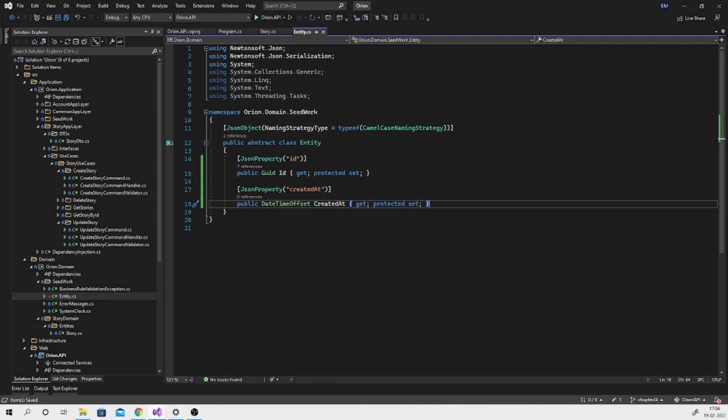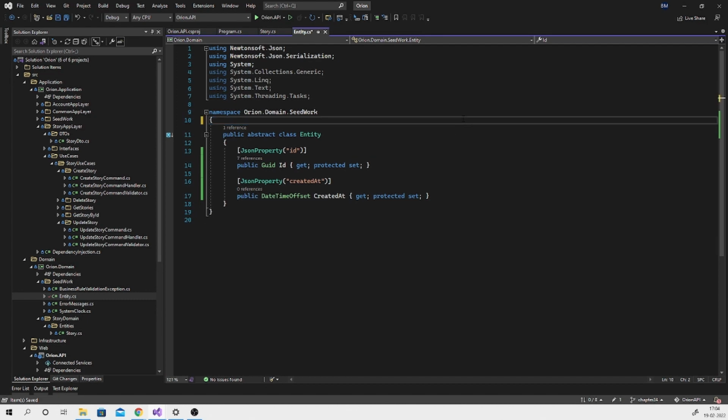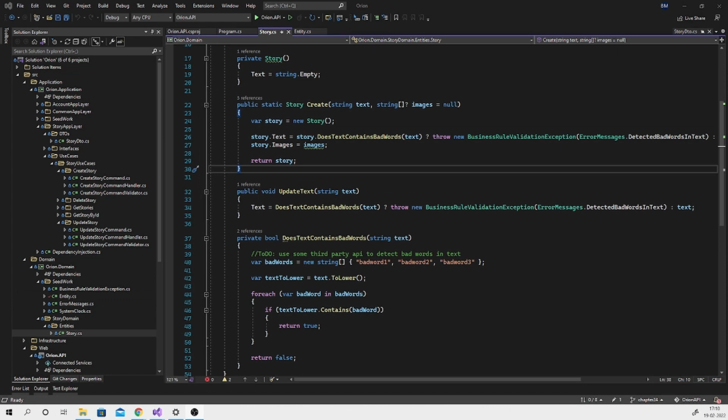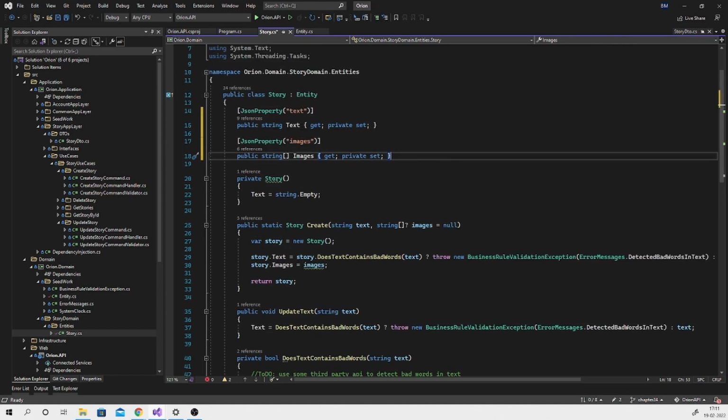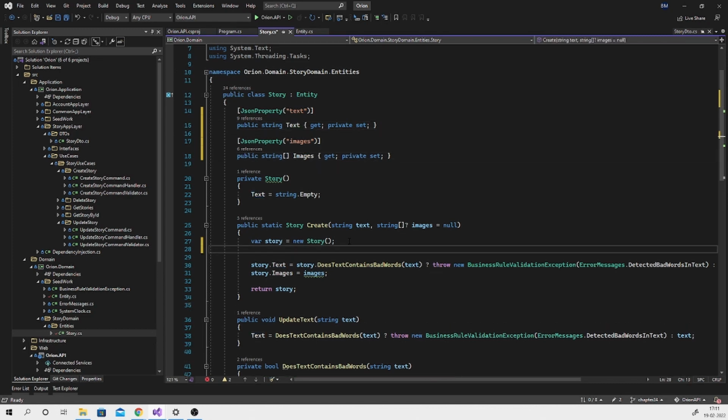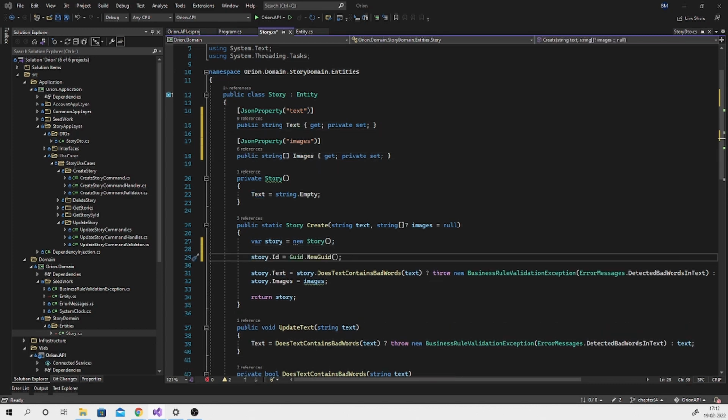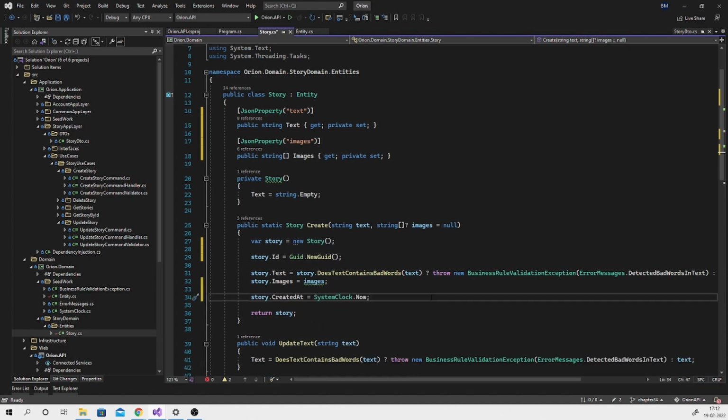Now, as we are explicitly specifying JSON properties, we don't need the JsonObject attribute on top of this class. So let us remove it. Next, let us make a few changes to the Story entity. We need to add the JsonProperty attribute to the text and images properties. So our properties will look like this. And in the create method, we will be assigning a new GUID to ID. And we also need to set created at.